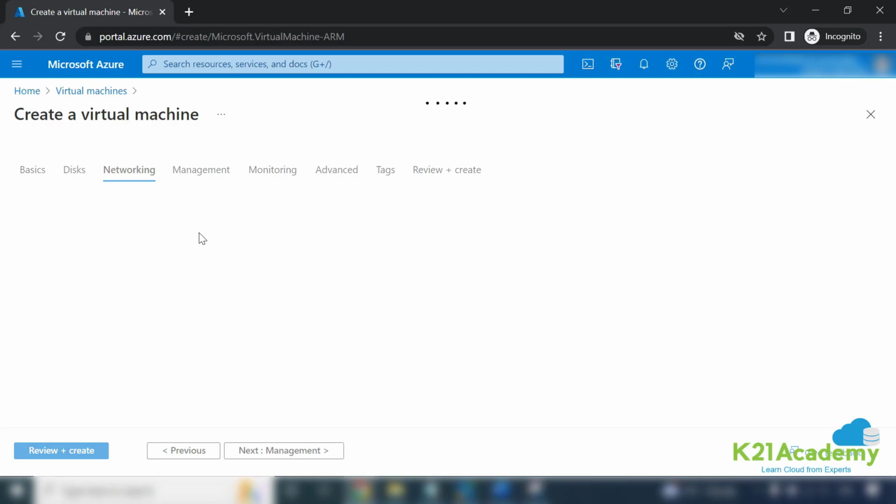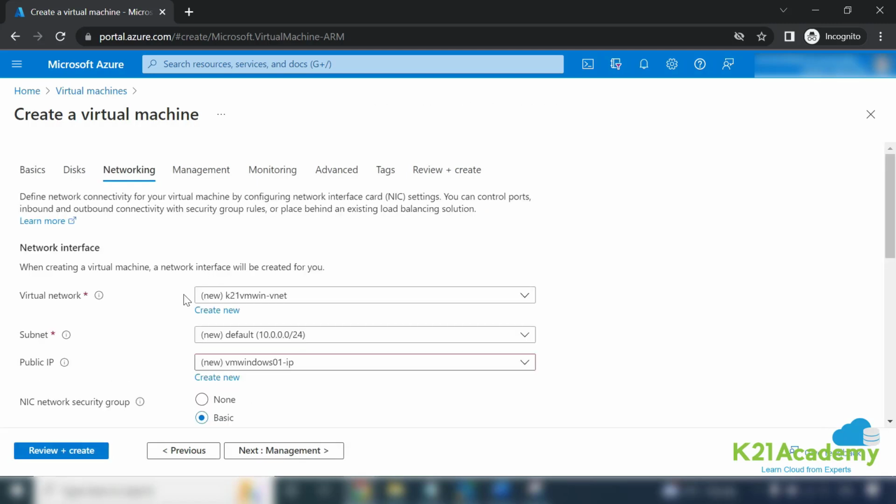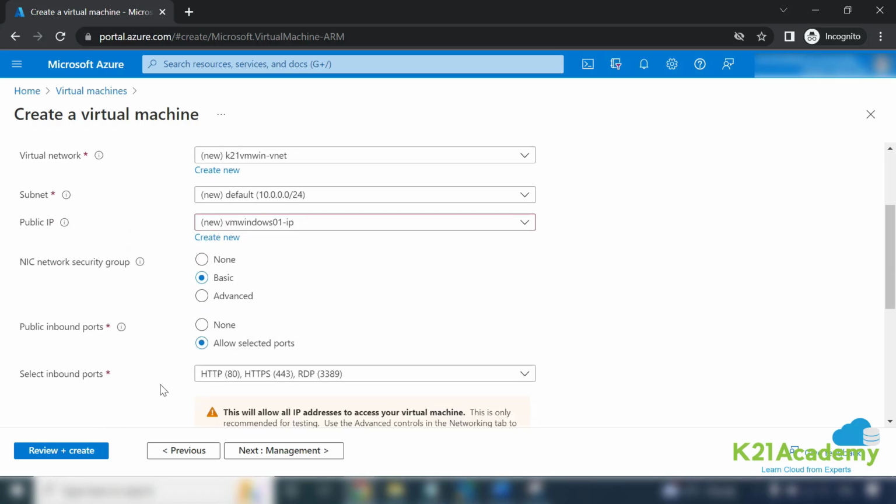Similarly, networking. What's happening is I'm by default creating a new network called K21 VM VNet. It's by default creating, you can use an existing one as well. And I'm saying the default subnet for this is my CIDR range on which my IP address is. It's going to pick my machine's private IP from this subnet. What is the subnet? What are the CIDRs? We are going to cover again in the networking module. Then it's going to create a new public IP and assign this public IP and so on.